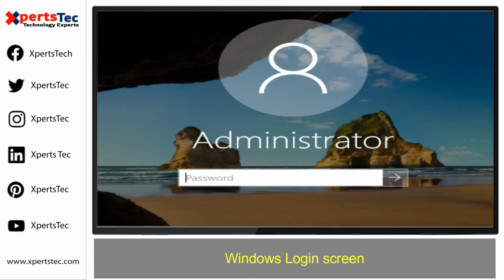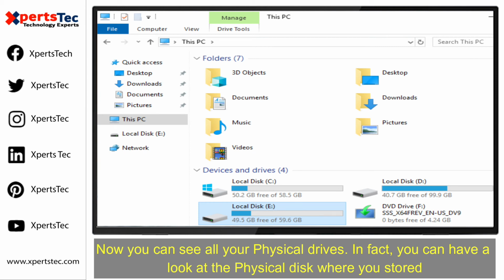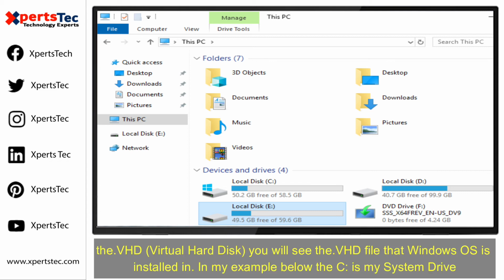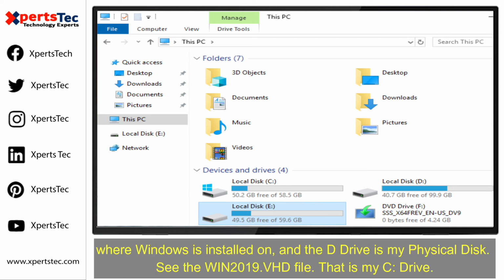Windows login screen. Now you can see all your physical drives. In fact, you can have a look at the physical disk where you stored the VHD virtual hard drive. You will see the .vhd file that the Windows operating system is installed in. In my example, the C drive is my system drive where Windows is installed, and the D drive is my physical disk. See the Win 2019 .vhd file, that is my C drive.